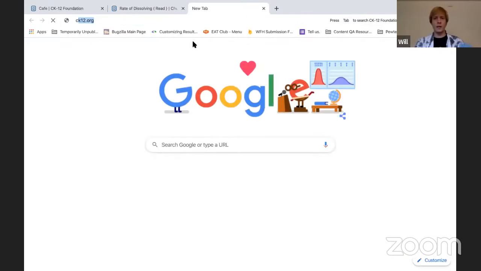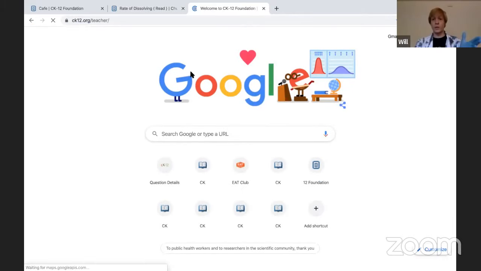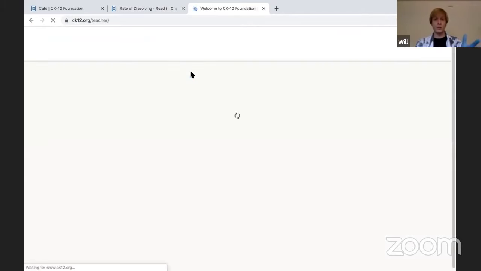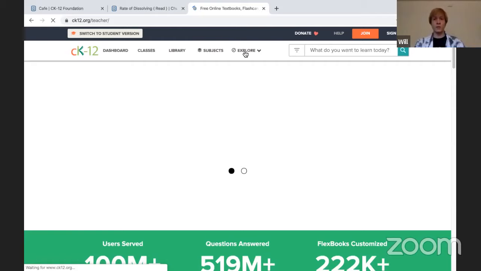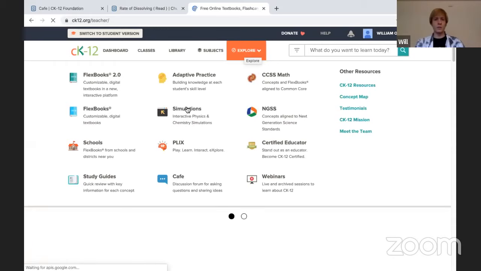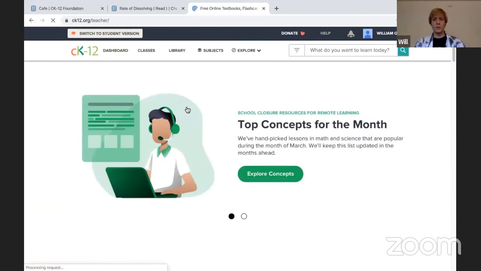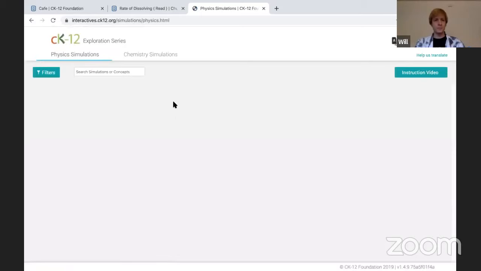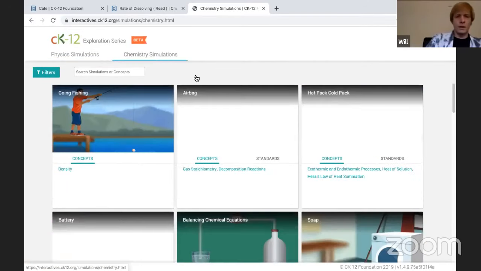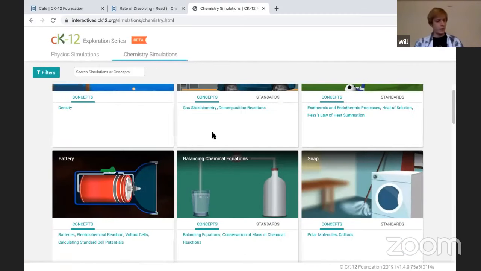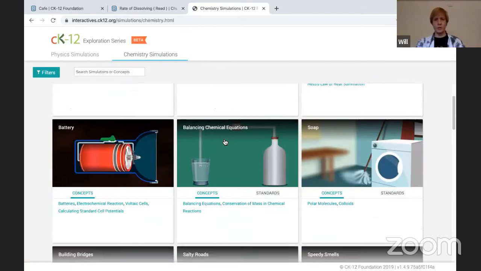In the meantime, let's take a look at a little animation. We've got some great simulations at CK-12, especially some of the chemistry ones are my favorites. Let's take a look. You can get here from our lovely Explore tab. And we'll take a look at our simulations real quick. So let's jump over to our chemistry simulations. And we're going to go down to the salty roads simulation.